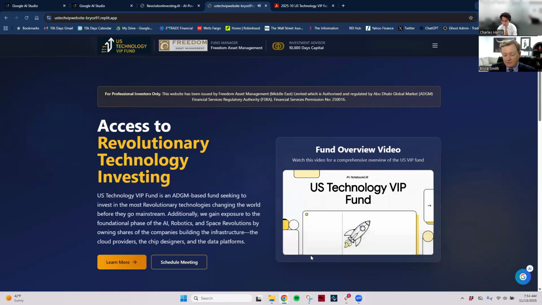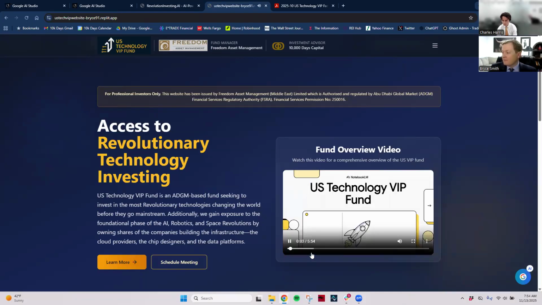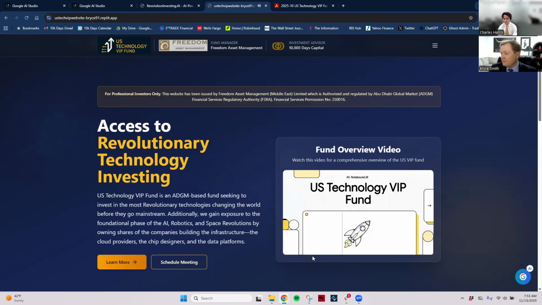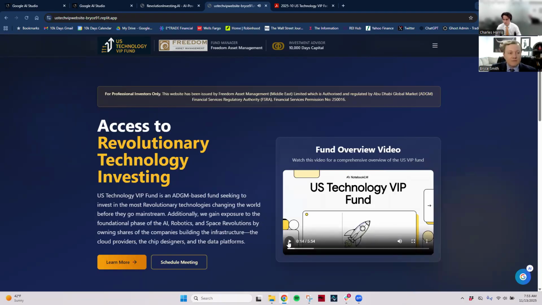Ever wonder how those specialized investment funds, the ones you hear about, actually go out and hunt for the next big thing, the next Apple or Google? Well, today we're going to pull back the curtain on one of them, the US Technology VIP Fund.